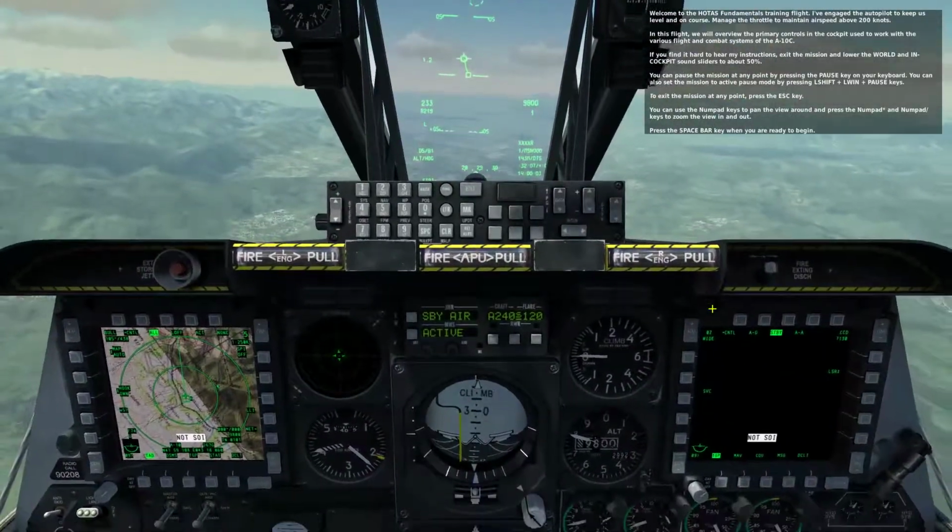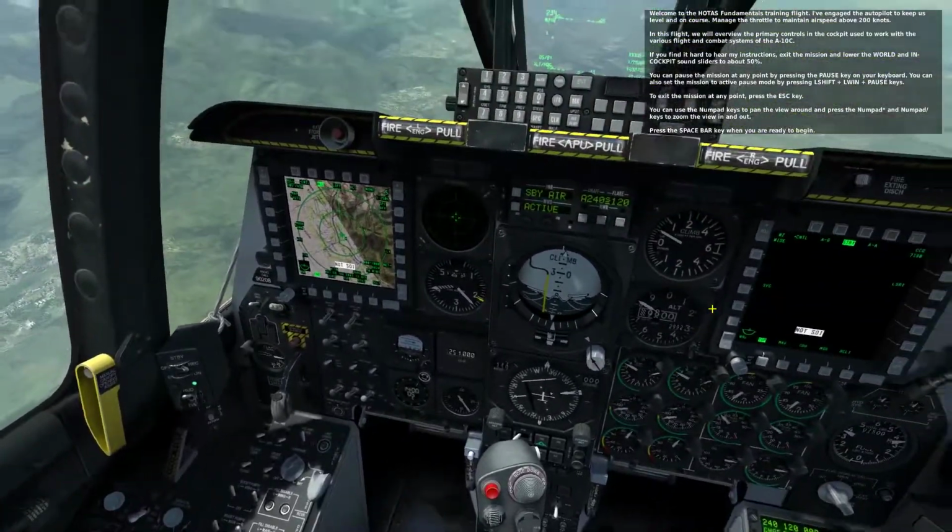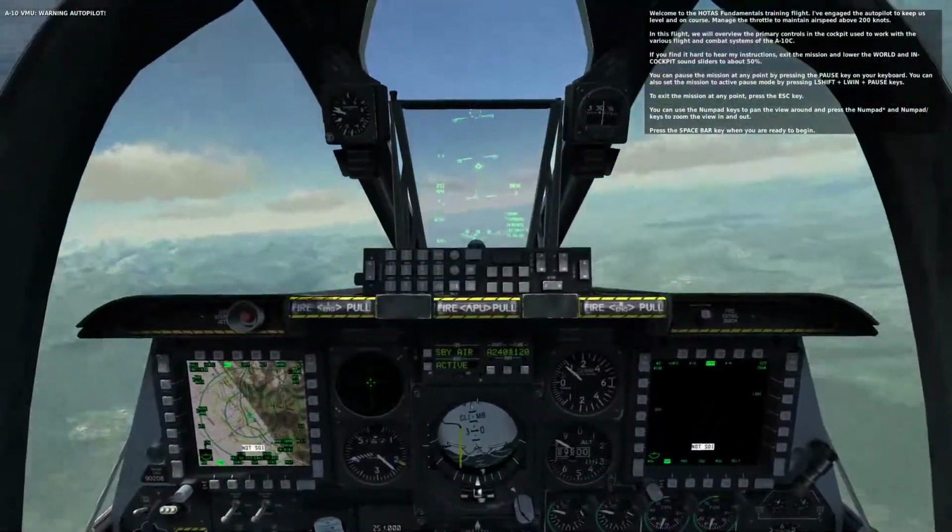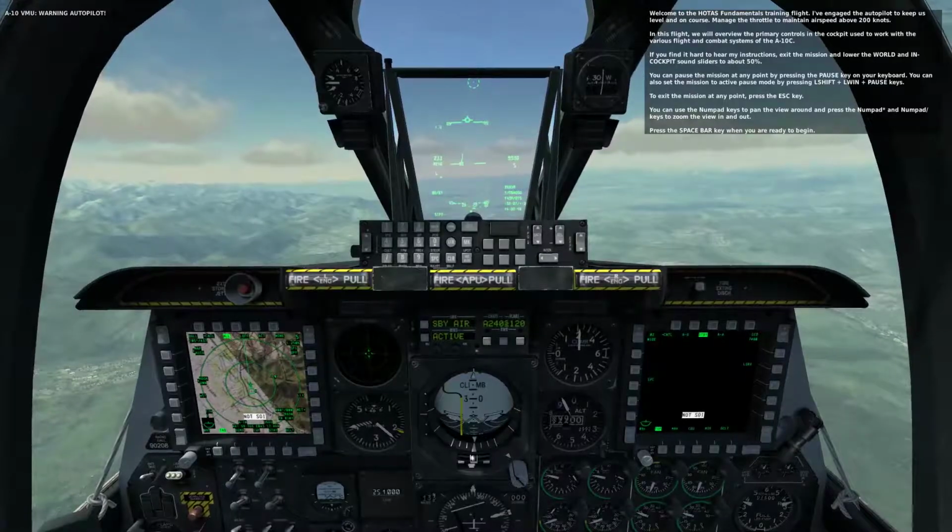Welcome to the HOTAS Fundamentals training flight. I've engaged the autopilot to keep us level. Warning, off autopilot course. Manage the throttle to maintain airspeed above 200 knots.